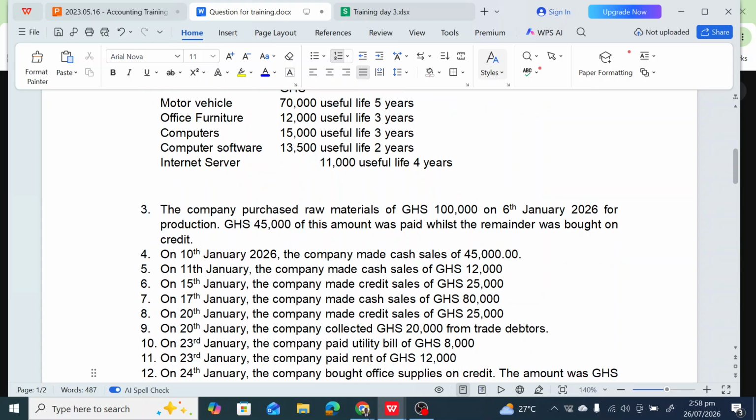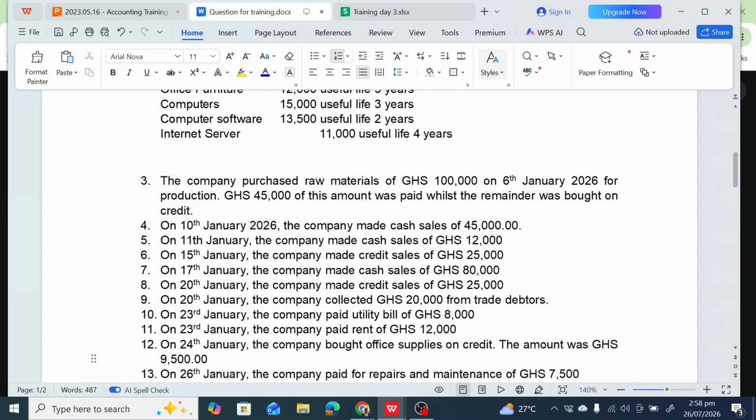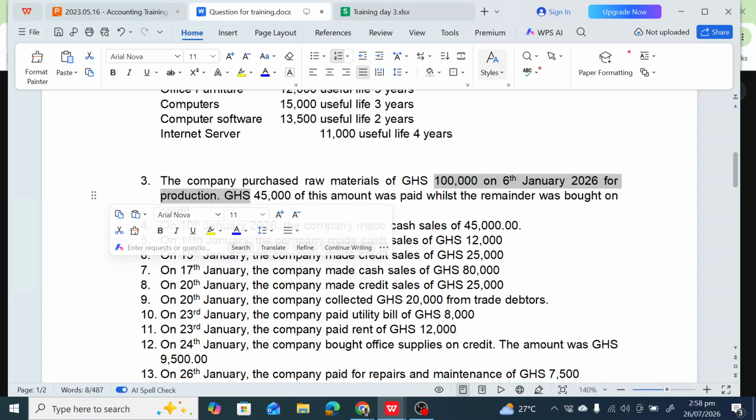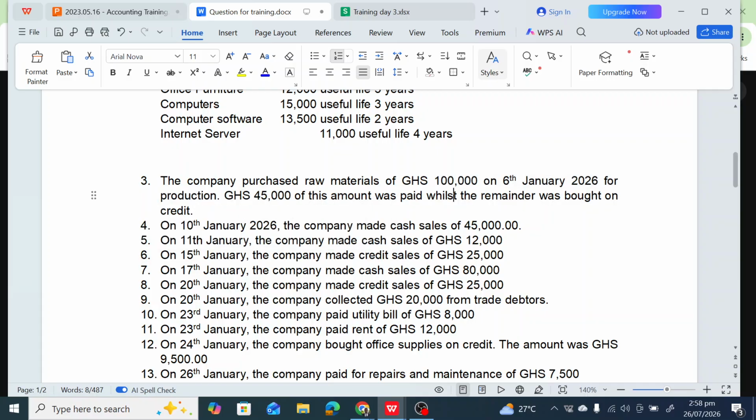Then the third. Note: the company purchased raw material for 100,000 on 6 January for production. 45,000 of this amount was paid, while the remainder was bought on credit. So this is a credit purchase. They purchased raw material for 100,000. They paid 45,000. There's a balance which has not been paid.